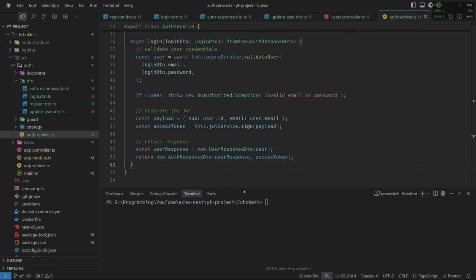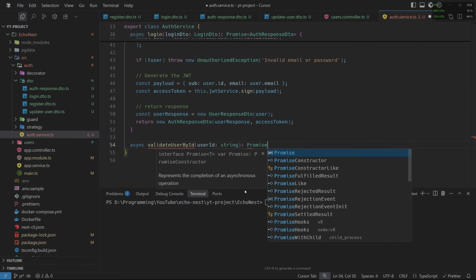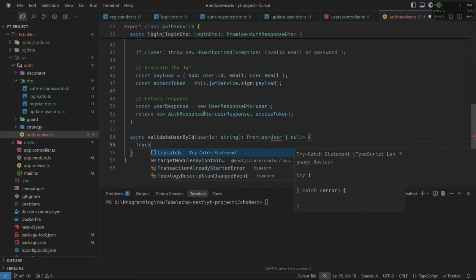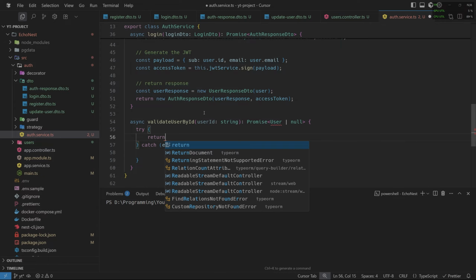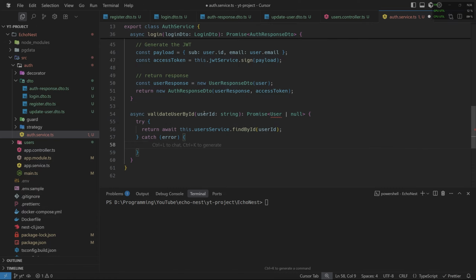Finally, let's create our last function here, validateUserById. It's taking a userId, which is a string, and it's returning a promise of user or null. So in a try catch block, let's return await this.userService.findById of userId, and on catching errors, just return null.